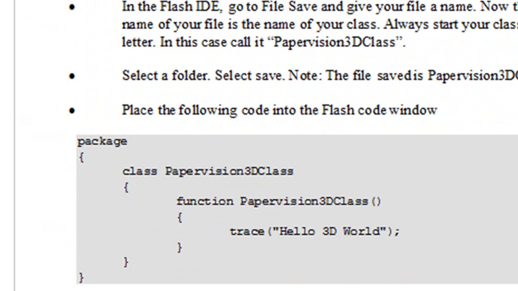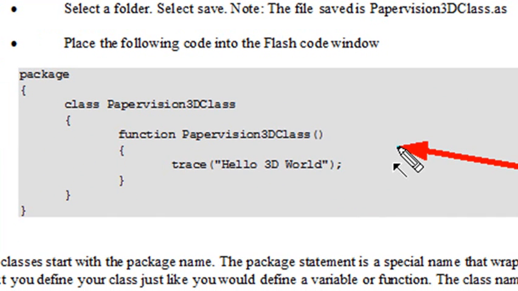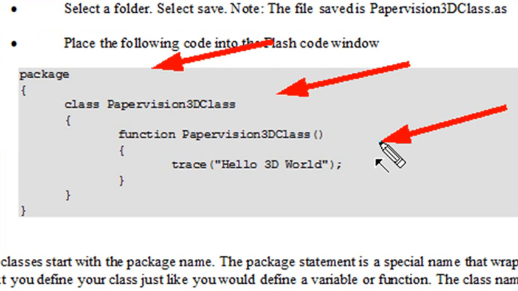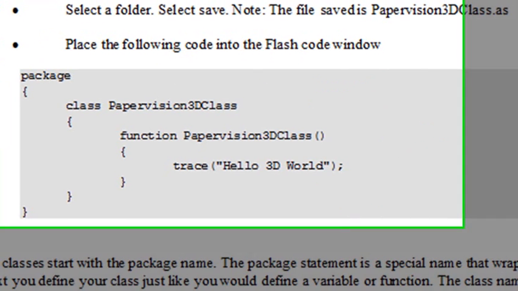And here's the basic idea of what a class is. Once again, go back and watch those videos because I explain this in detail. And what I'm building right here is pretty much a Papervision 3D class. And so once again, you see your package statement. You see your class statement. You see your constructor function. And basically, when you run the class, that's what runs as a constructor function. And if you run this particular program, you'll get a hello world. So let's move on from here.